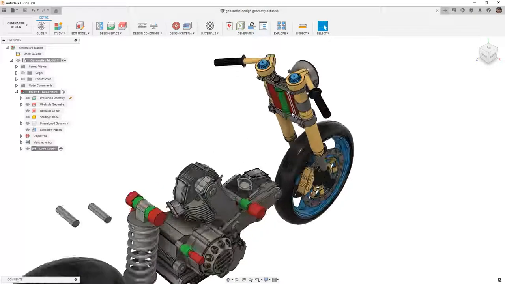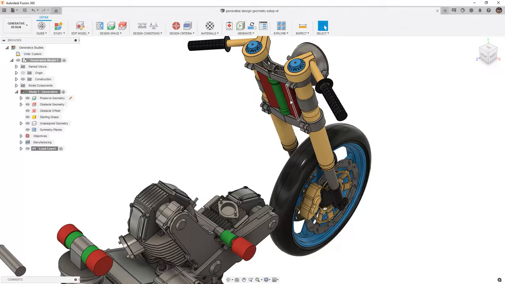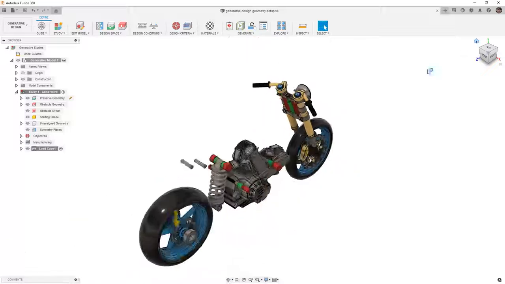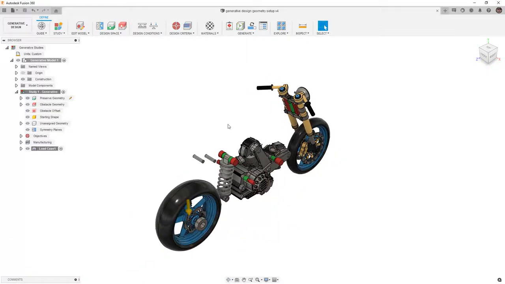Or if you decided to create your own obstacle for the front of the frame, then you can go ahead and carry on with your own design. Now that we have some obstacles for the frame, we want to make sure that we represent the gas tank and the motor to make sure that the frame doesn't get built into those areas.